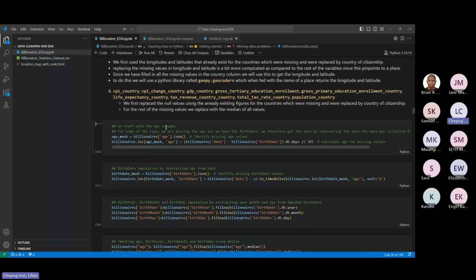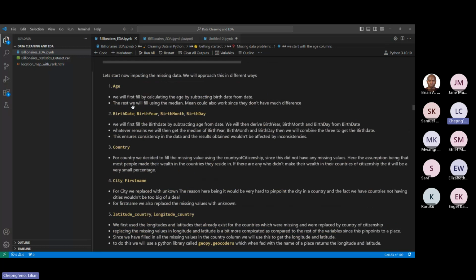So we'll take different approaches. Then we now go to age. So for age, how are we going to replace the missing values? And I've described here how we are going to do it. The first thing we're going to do is calculate the age by subtracting the birth date of the billionaire from the date the data was collected. So you might find that we are missing some age values, but yet we have the birth date. So that's the best first way of replacing age, because you know that you will actually have an accurate age of the billionaire. But this will not guarantee that we'll fill in all the missing values we have under age.